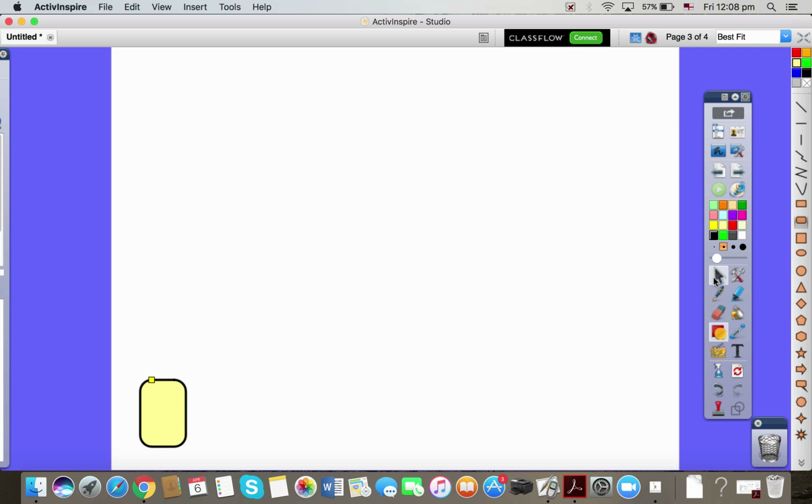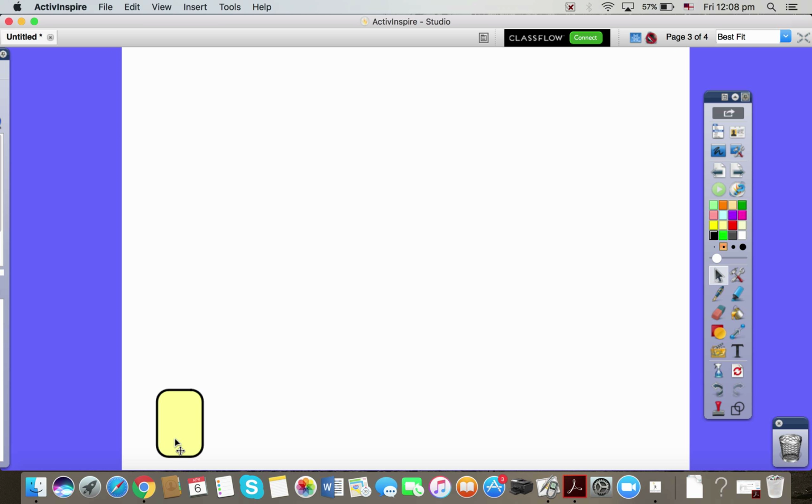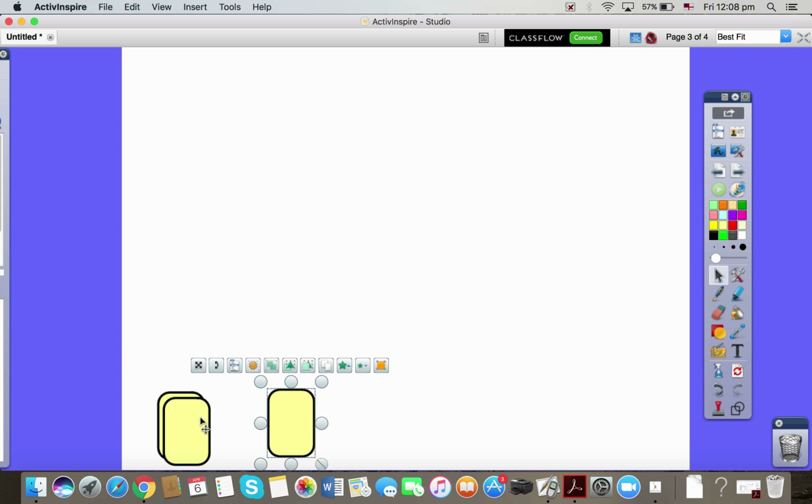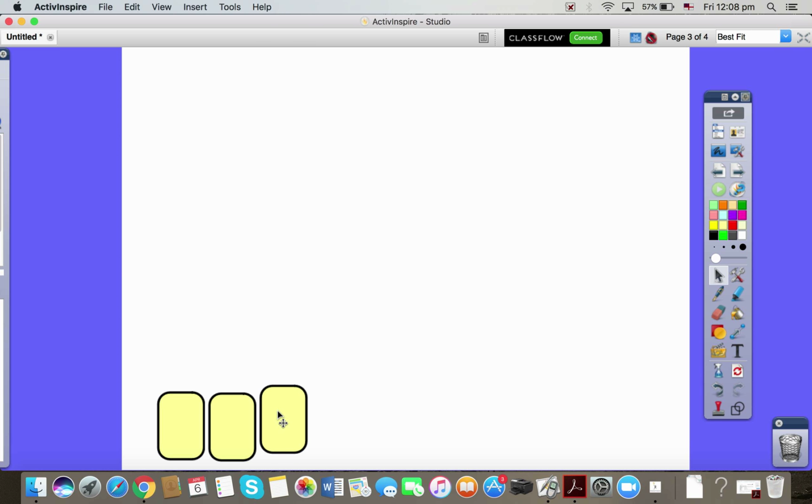These are going to be where my students write their digits. So we're going to be making 3-digit numbers. So I'm going to duplicate those to make 3 little things there. Now, if you are a little bit like me and you like everything lined up nice and neatly, I'll show you quickly how you can align these.